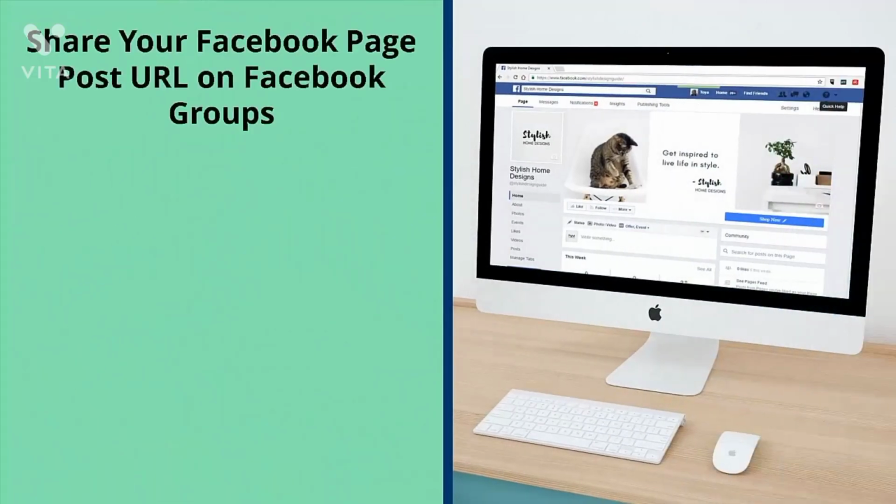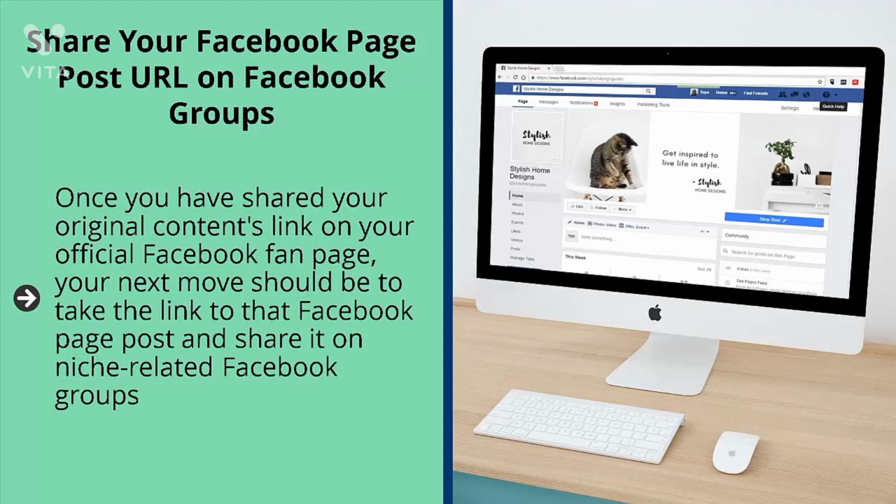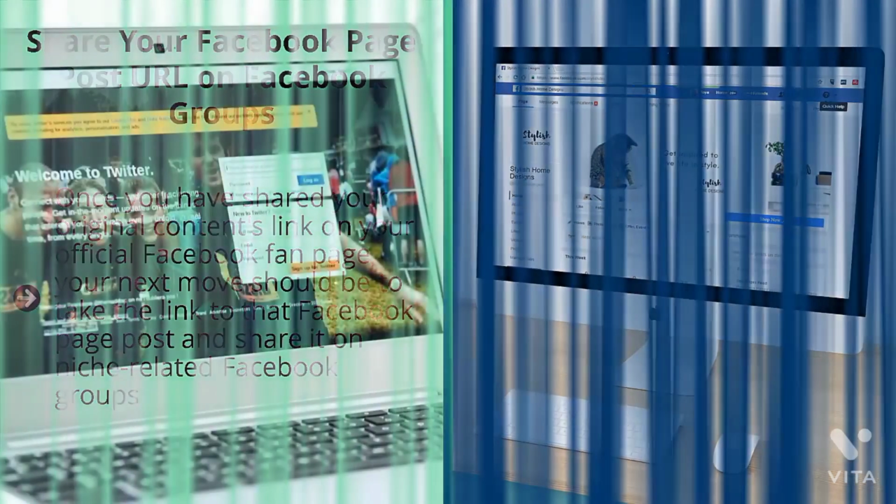Share your Facebook page post URL on Facebook groups. Once you have shared your original content's link on your official Facebook fan page, your next move should be to take the link to that Facebook page post and share it on niche-related Facebook groups. These are groups of people who are interested in your niche. So go to these groups, engage with people, and then drop your link to your page.